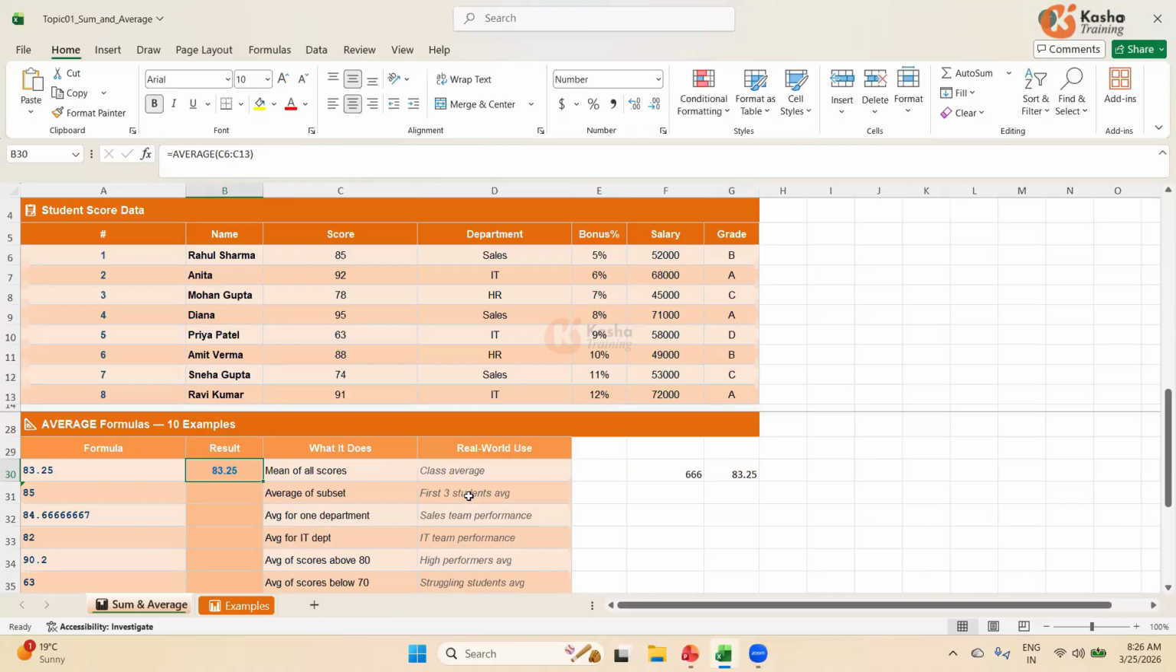Now, the second formula is to find the average for a subset. In this case, for the subset we're going to take the average of the first three students, which is Rahul Sharma, Anita, and Mohan Gupta.